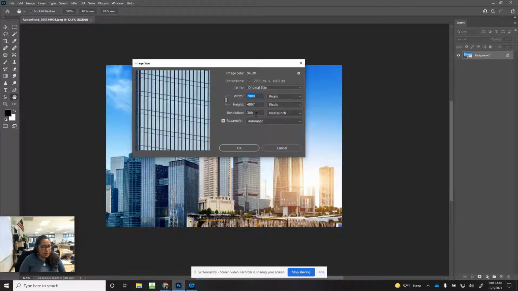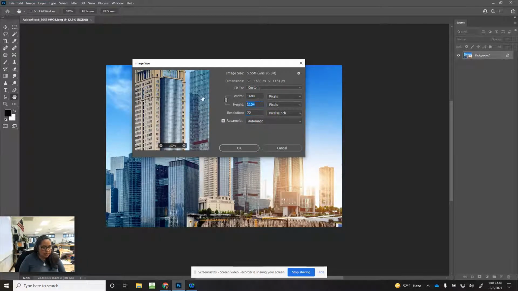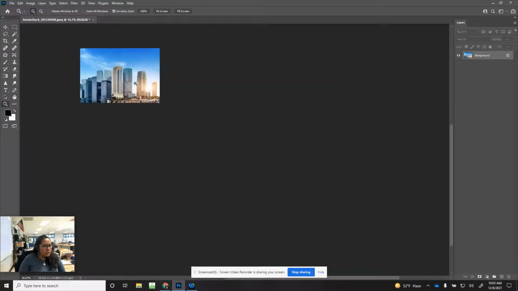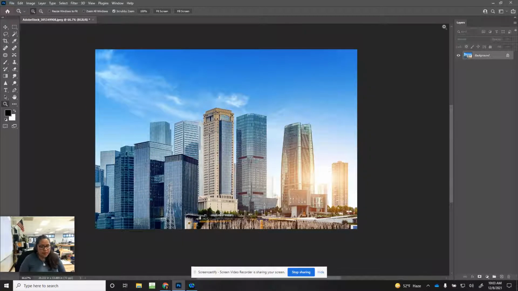For today's project, I am going to be working at Web Resolution 72, and my height is going to be 1000 pixels. Please note that depending on the project that you're working on, the dimensions that are required might be different. Click OK. After your picture gets small, grab your zoom tool and give it a couple clicks so it gets nice and big. Now we're going to start by duplicating the background layer.